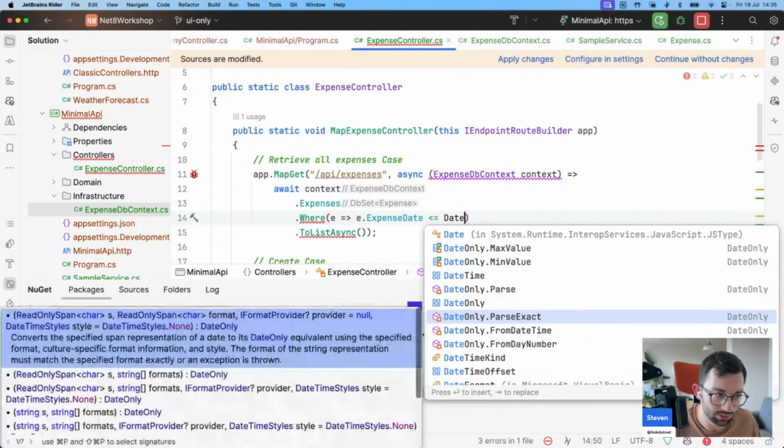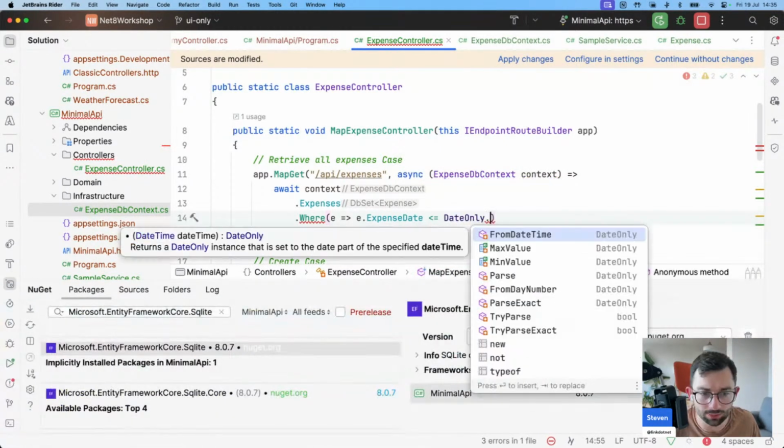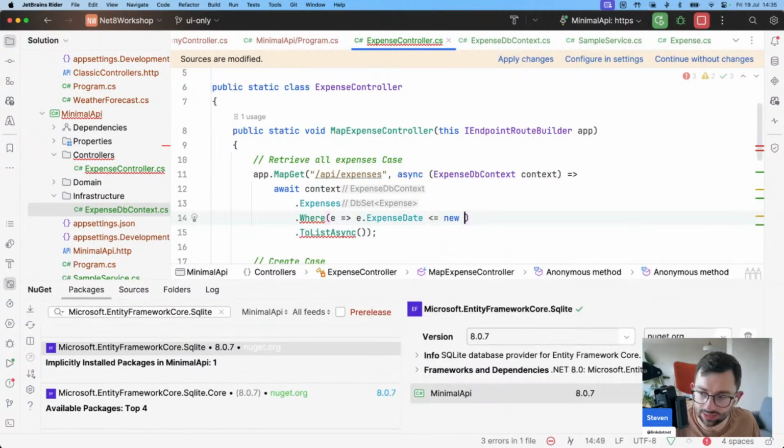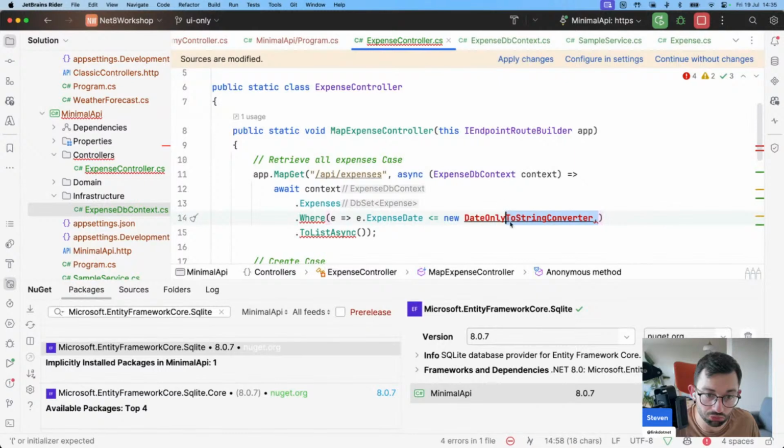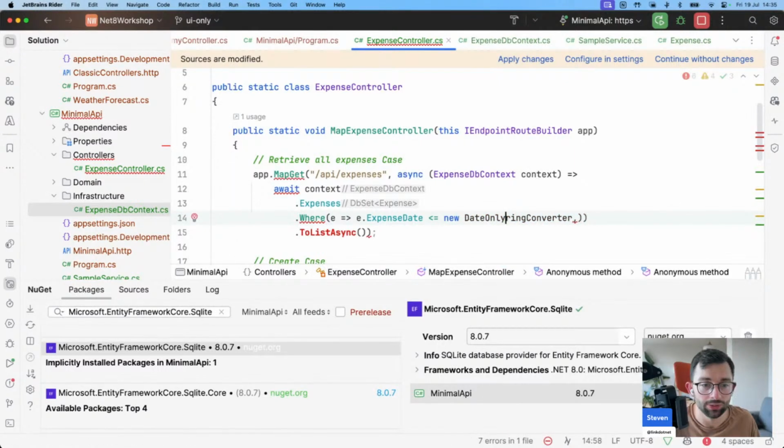Parse exact. Oh, I thought I can parse it from a given date time. Maybe that works. Maybe I forgot. Date only to string convert. Yeah, why not? I'm sorry, that's my idea.